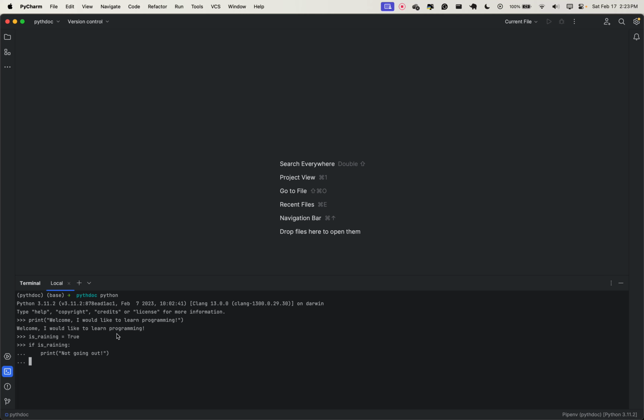So how do I exit out of the secondary prompt? The way is still to strike the enter button on your keyboard. When you strike the enter button, it just exits the secondary prompt and shows this: not going out. So in a nutshell, this is how we use the interactive console in Python.